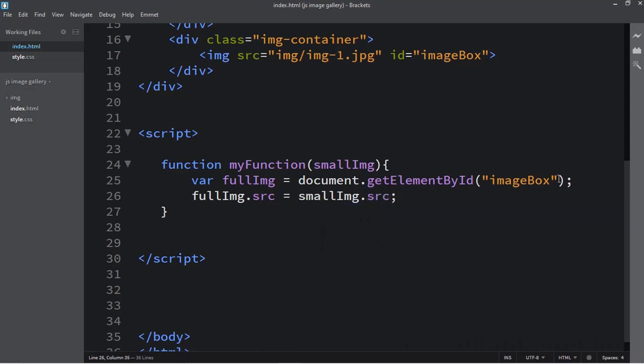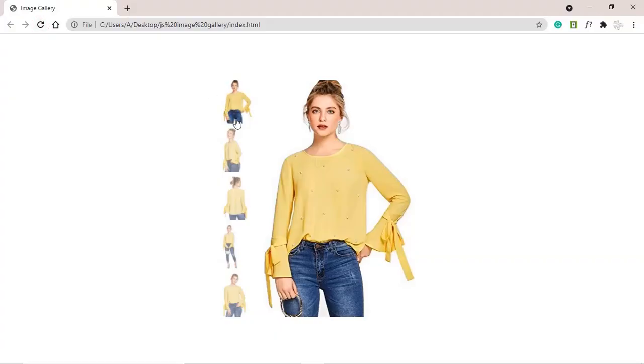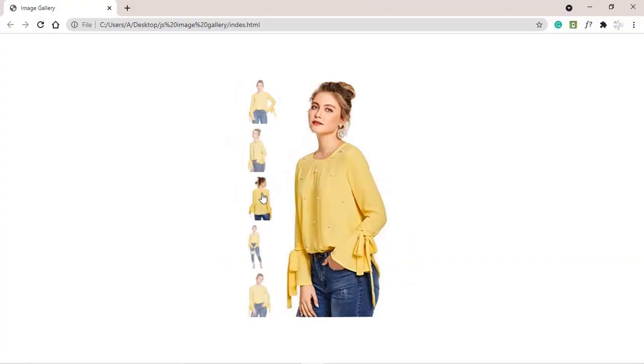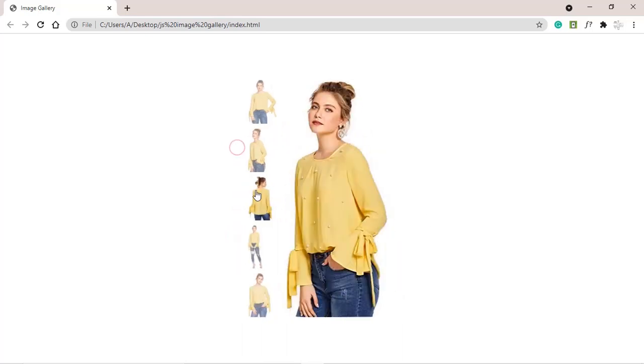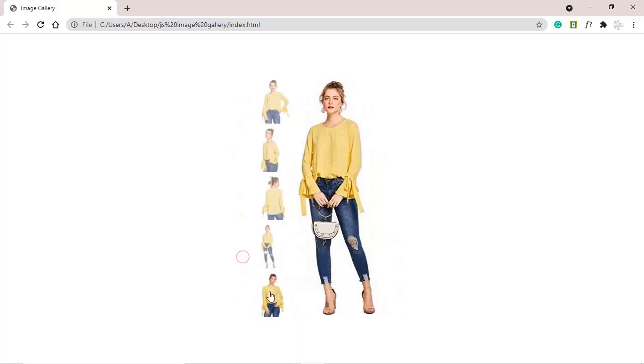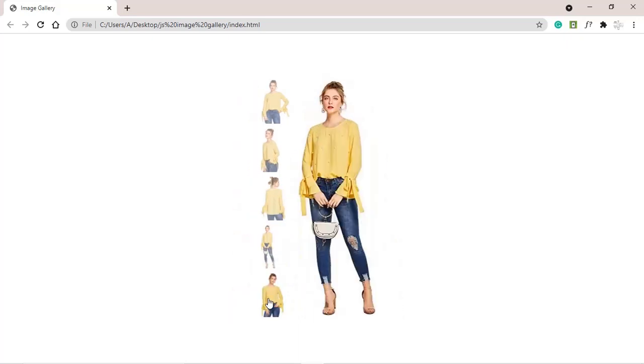That's it. Save the changes and let's refresh your web page, and you can see whenever I click any image, it will take to the big image here, and hover effect is working fine. So this is how we can easily create one image gallery using HTML, CSS and simple JavaScript.